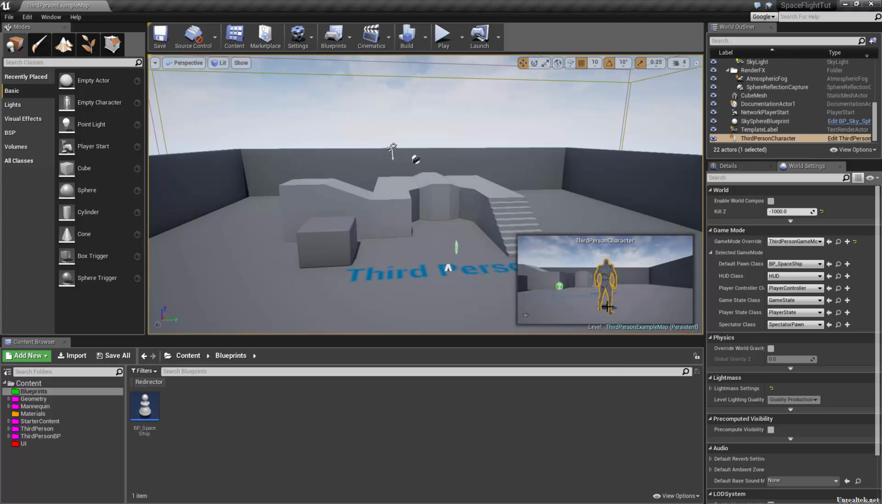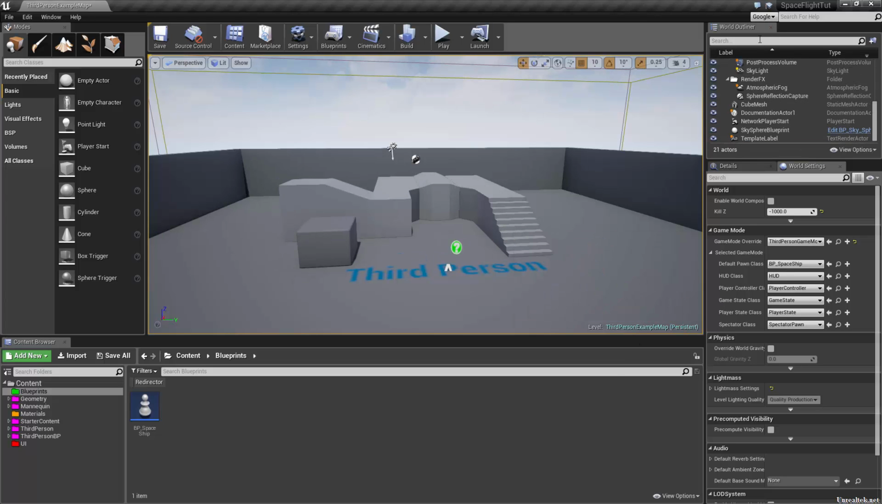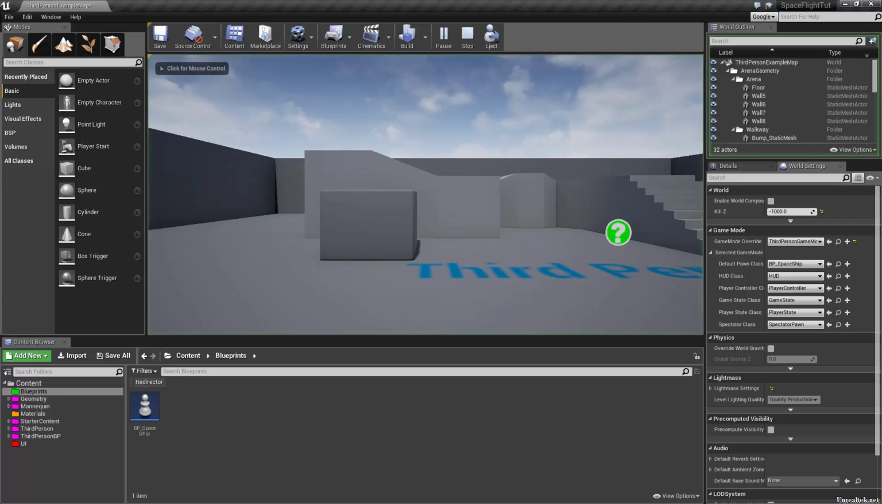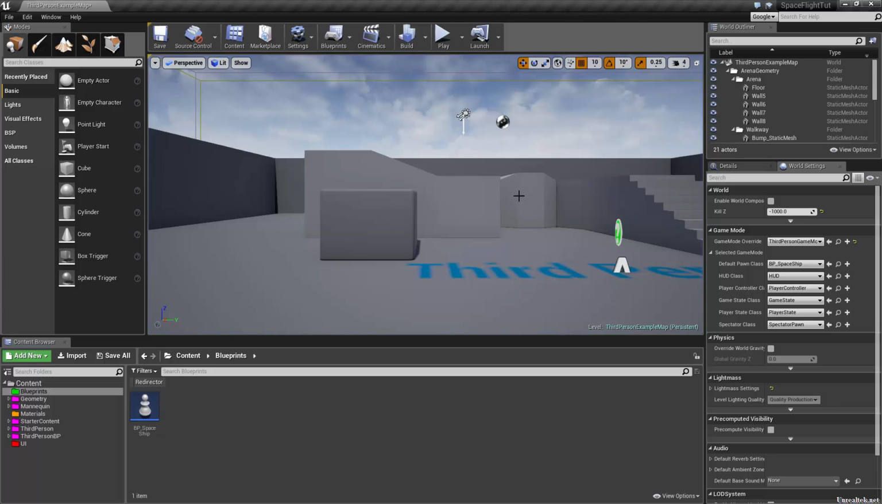And let's delete the stock third-person character out of this level. And if there's a player start, yeah, we have one right in there. Perfect. So when we hit play, technically we have our pawn in there. We just can't control it. So let's set up some controls for our spaceship first of all.